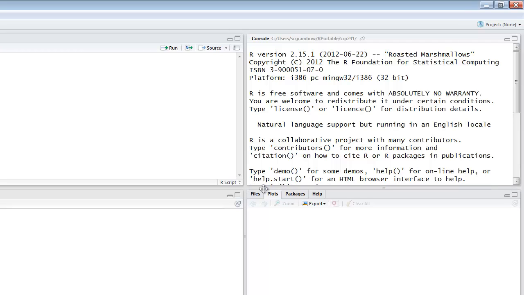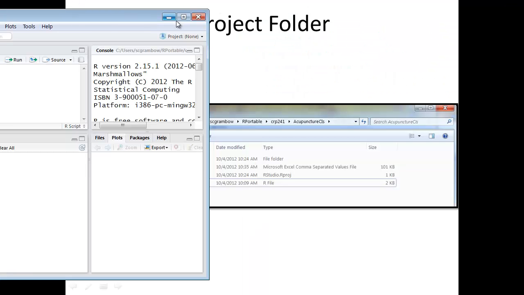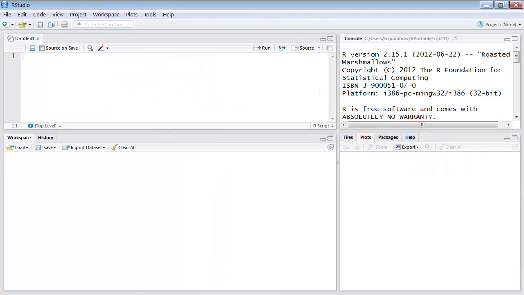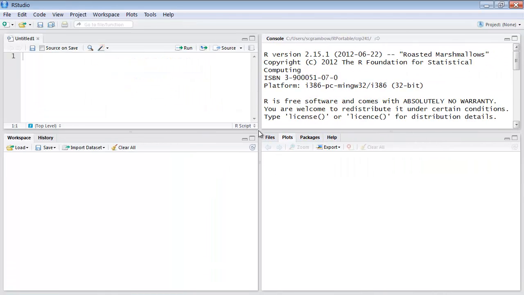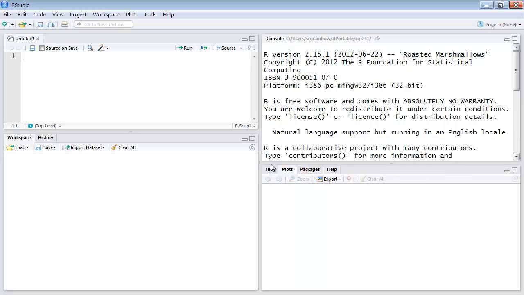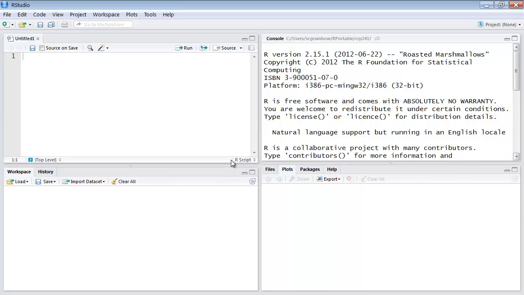Change the resolution on my screen so you can see better. So let's see if I can get this to display correctly. There we go. All right. Let's get these guys. Okay, there we go.